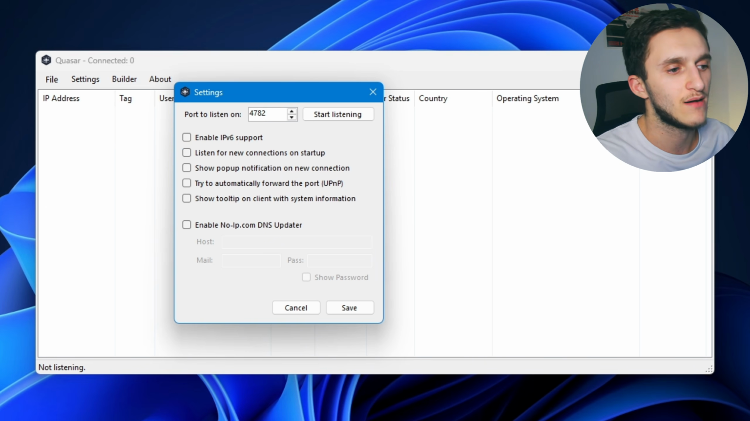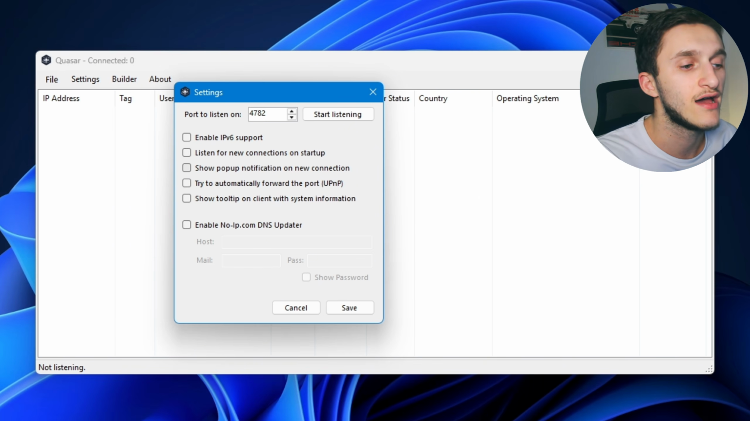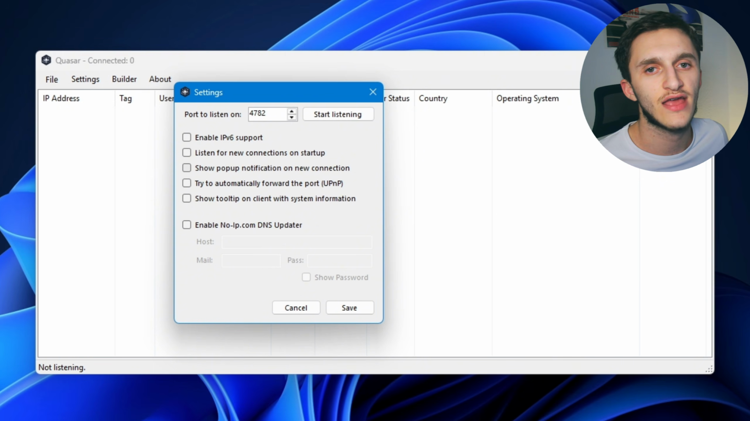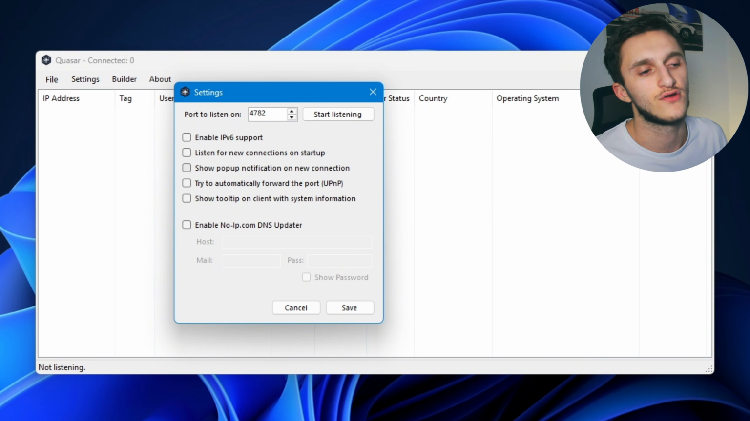I'm going to uncheck it. I'm just going to show the bare bones. So yeah, show pop-up notification on new connection. So whenever you get a connection, self-explanatory, you get a notification on your desktop.